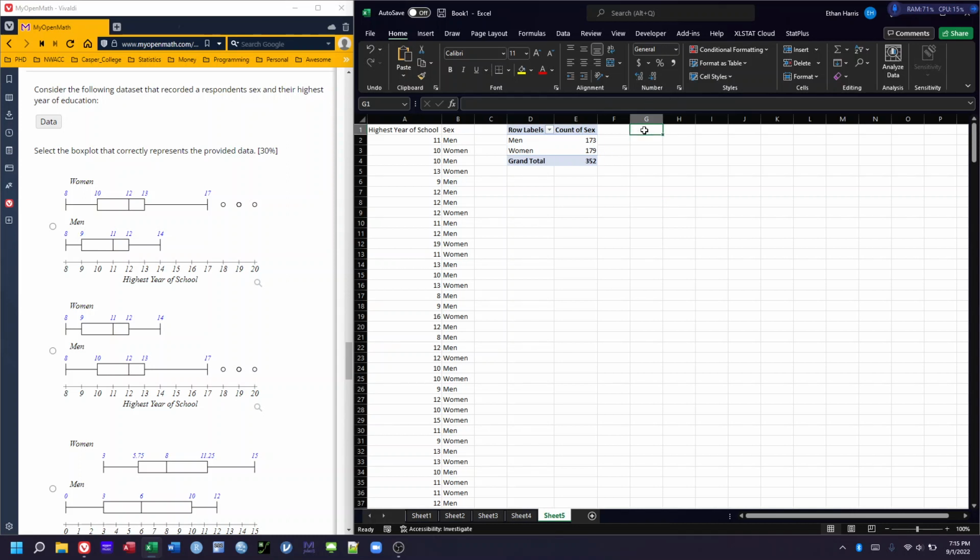So what we can do is we can label this column men, and we can label this column women. And so what the Real Statistics package is looking for is for all the men's answers to be in a column and all the women's answers to be in a column. So that's how we're going to start this one off.